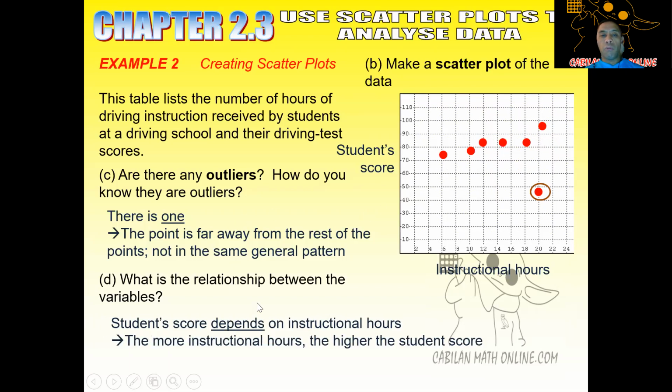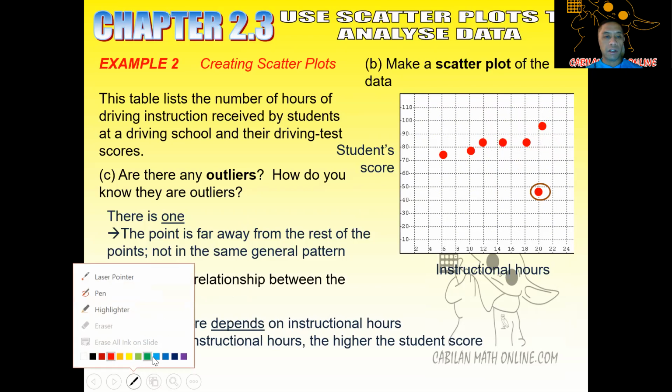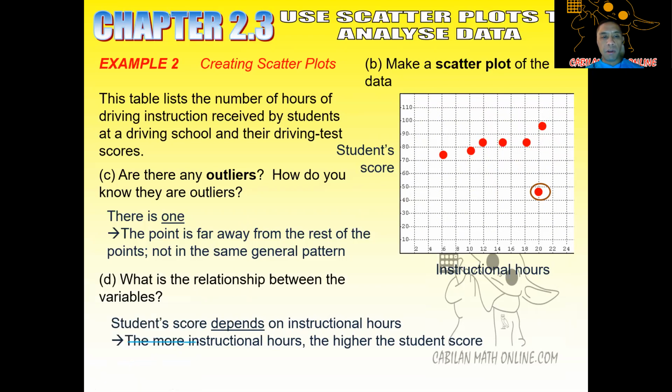So what's important here is, when you're looking at the relationship between the variables, and I'm just going to highlight it here in blue, it's this statement over here. The more instructional hours, the higher the student's score. All right, so again, notice that in this sentence, I stated the independent variable first, and the second part of the sentence is the dependent variable. So you always have to state the independent variable first and how it affects the second variable. That explains this relationship for this particular problem.